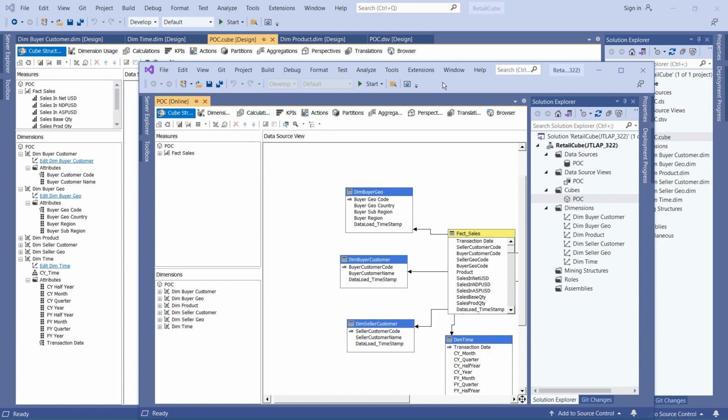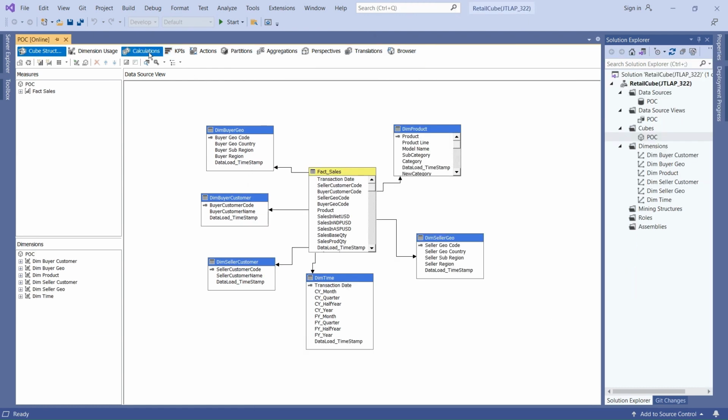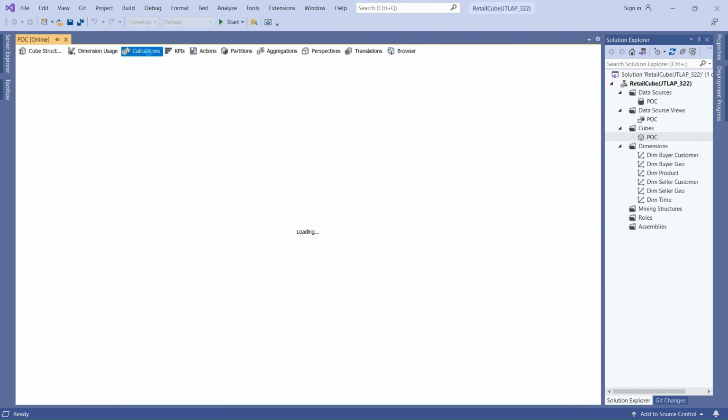How do you identify whether your cube is open online or not? You can see here next to the POC, it's showing Online. But if you look at the back side of the solution, it's showing Design. Design means it's in the development phase, it's not online, whereas online means it directly opens the solution from SSMS. So whatever changes you make here are reflected immediately in your SSMS.